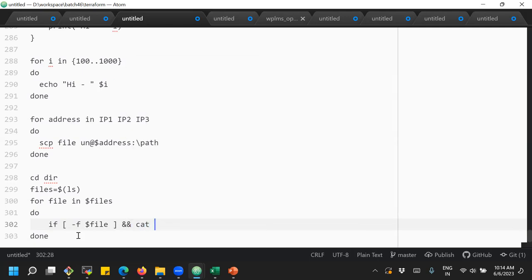Then do the cat and the file, right? Can we say this? What's going to happen here? It is going to check the condition. Even this is also not required. If like directly the command, you can define it. Yeah, so this notation, you can use this notation and you can define the condition. If this is a file, this is true, then it is going to print the file.